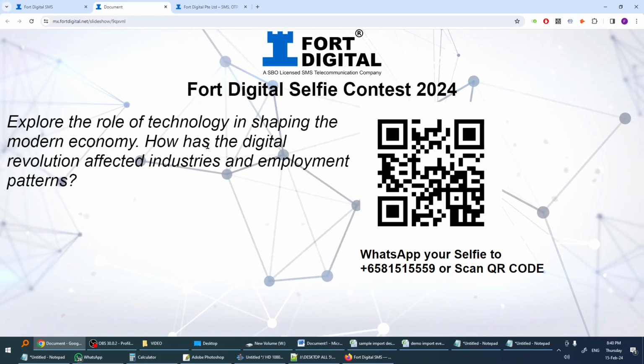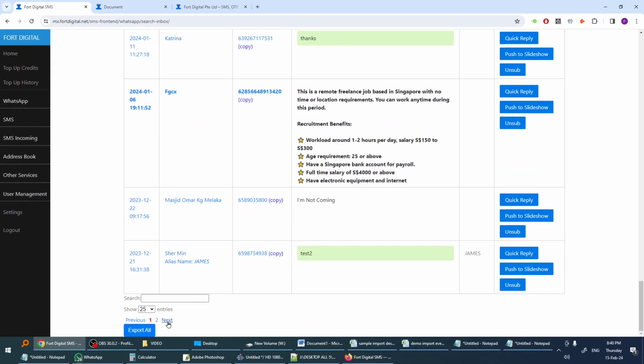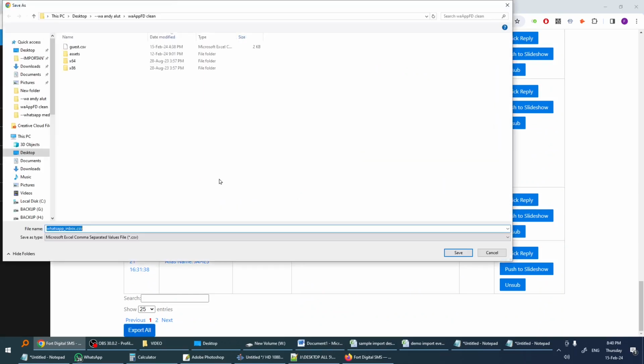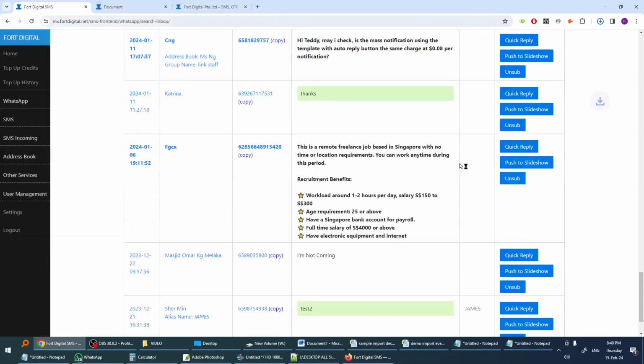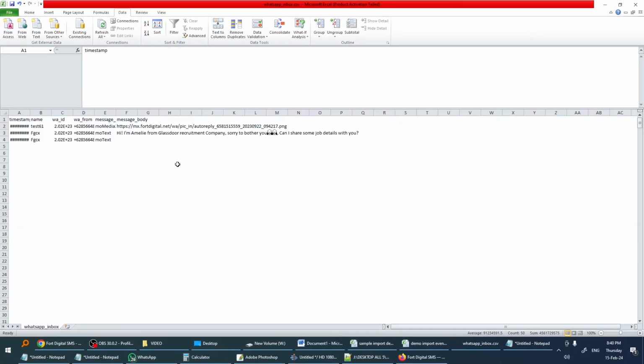If you want to export the questionnaires, you can simply click export here, export all, then export to Excel. That's simple. And if you want to publish all the questions online, we leave it to you.